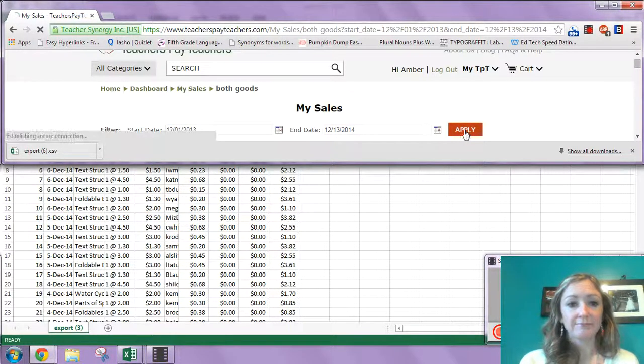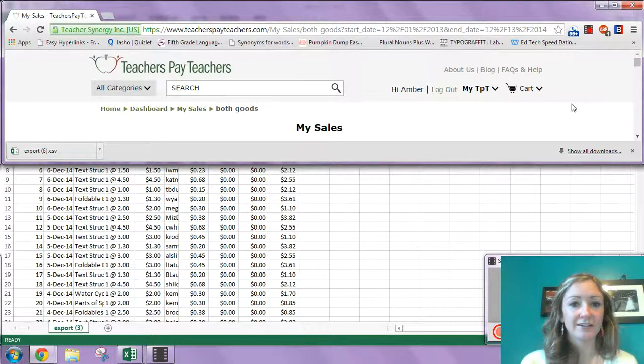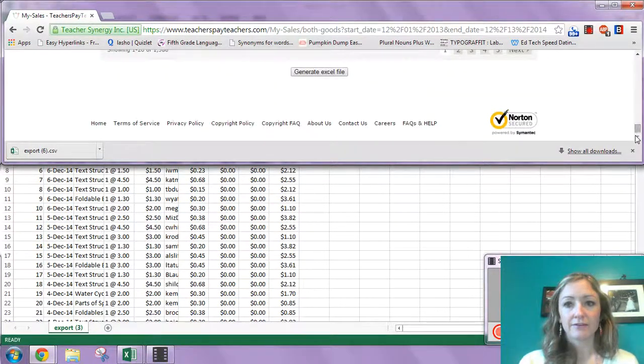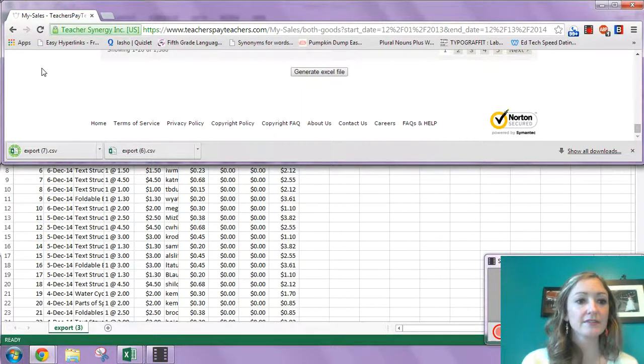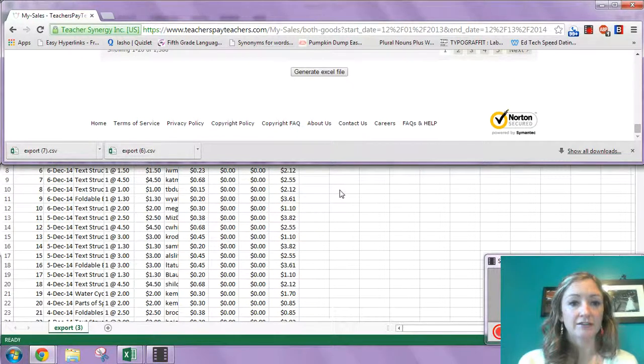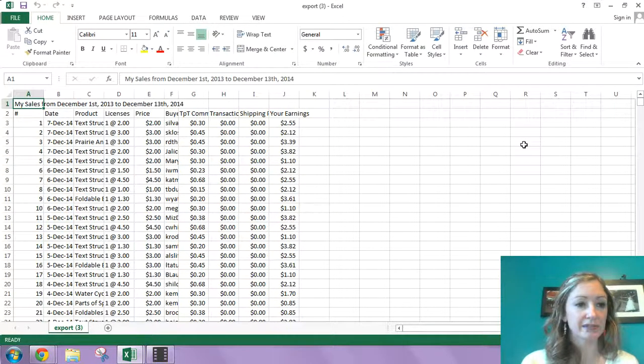So click Apply and scroll down and click Generate Excel File. Now, it will download here in the corner of your screen. I actually have mine behind this screen for time's sake.